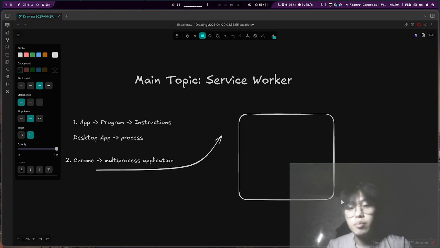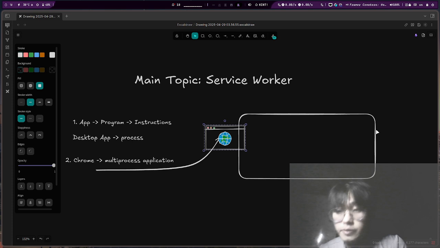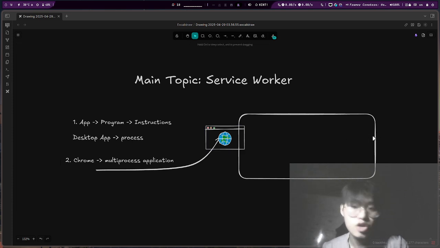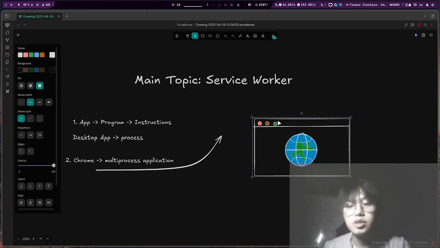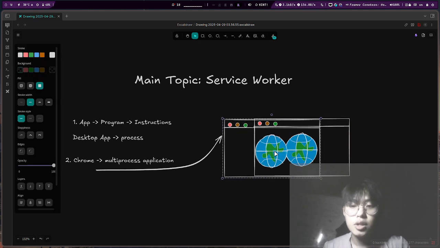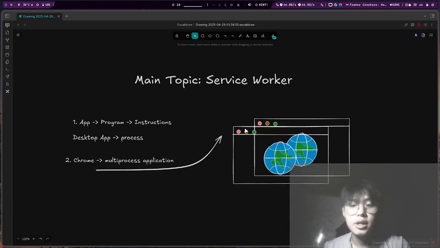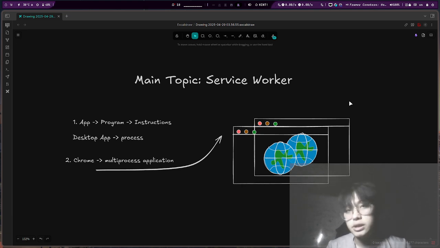Let me try to give you a more simplified example. When trying to open your website, there should be at least one tab. And what happens when you click new tab? The tab is a process. So are these processes separated or are they together? The processes are actually separated.